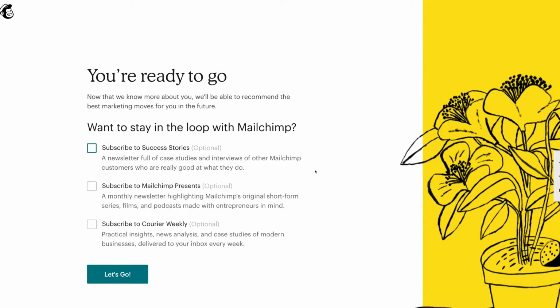And lastly, before we finish up with the setup, Mailchimp will ask if you want to opt into these different email lists where you'll get sent information regarding updates, newsletters, and highlights and stories and things like that that can help you essentially grow your email list and help you with your email marketing journey. So that's completely up to you. These are optional. We're going to skip this for now and just click Let's Go.